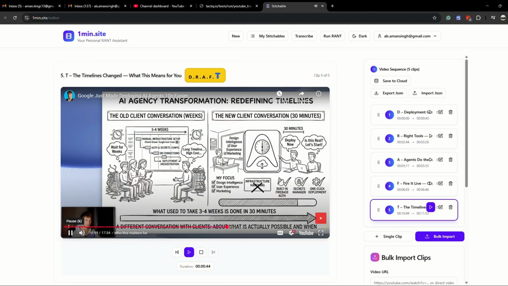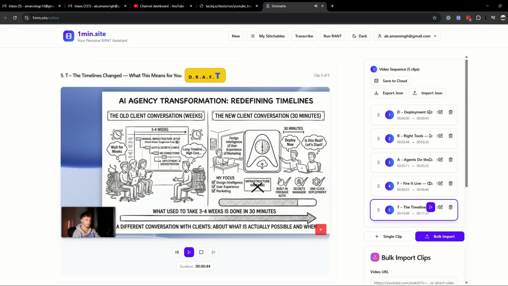Now if you're an AI agency building agents for clients, this changes your timeline in a way that directly changes your business. So what used to take 3 to 4 weeks to build and deploy can now be done in a fraction of that time, maybe 30 minutes. That's not just an efficiency gain, that's a different conversation that you're having with clients about what is actually possible and when it's going to be possible.